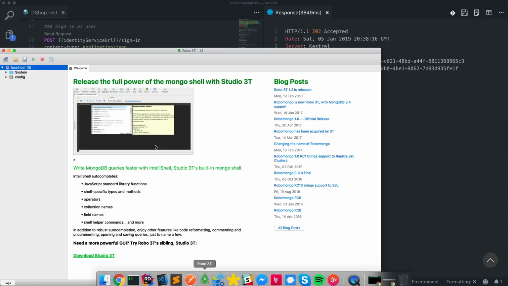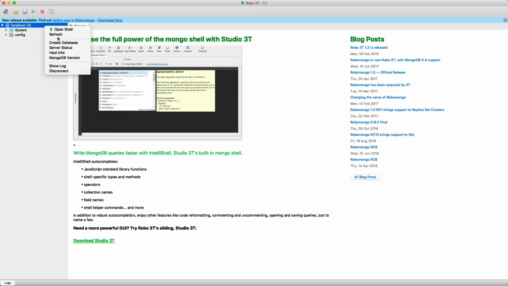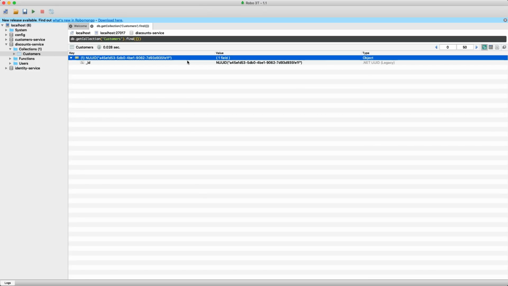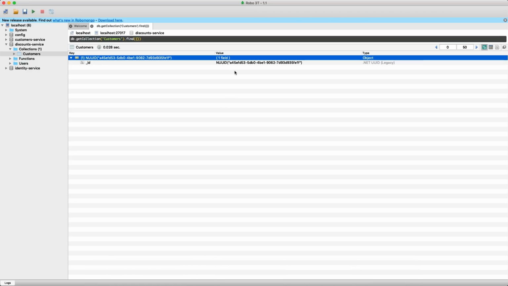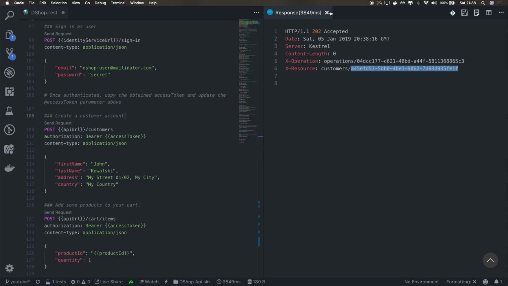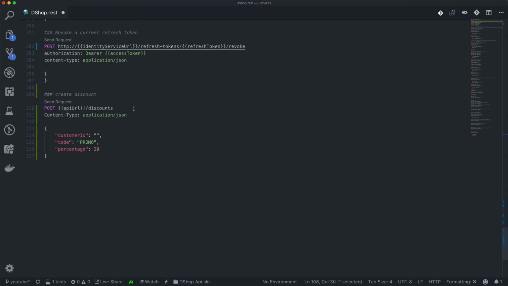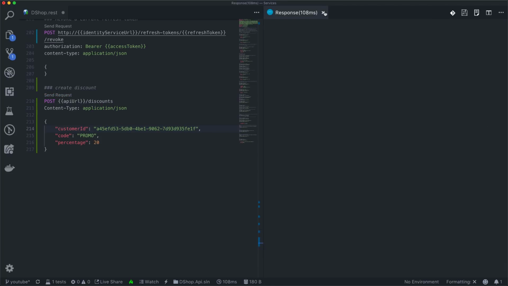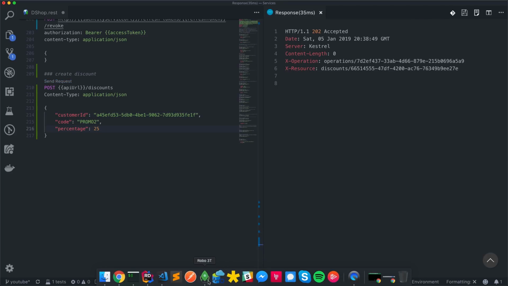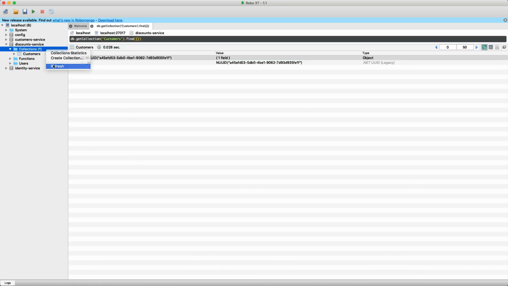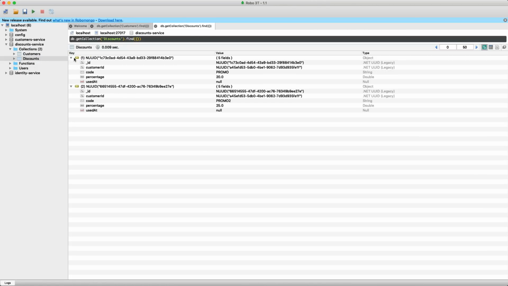Okay, and let me check if we have the database. Okay, so we have a discounts database, customers collection, and now we can create a new discount. So I can grab my customer ID, for example, from here or directly from my database, and let's just create a new discount. Maybe like this. Okay, and maybe let's create another one, 25%. Let's see if it's there. Okay, so our data is here.